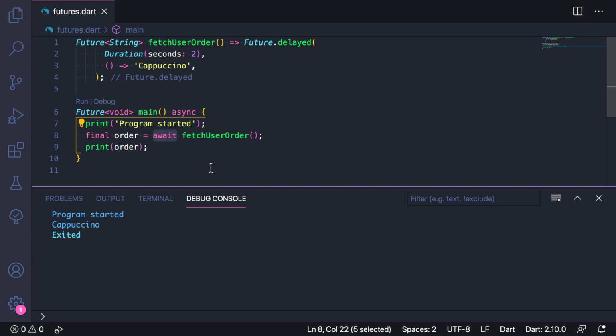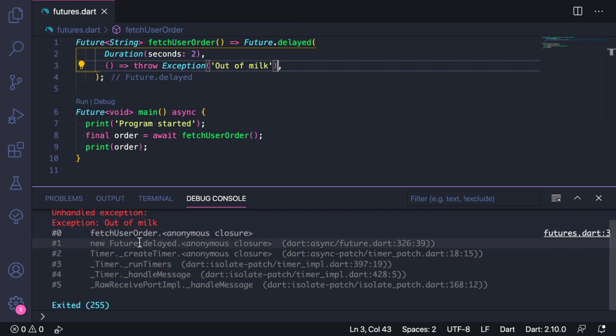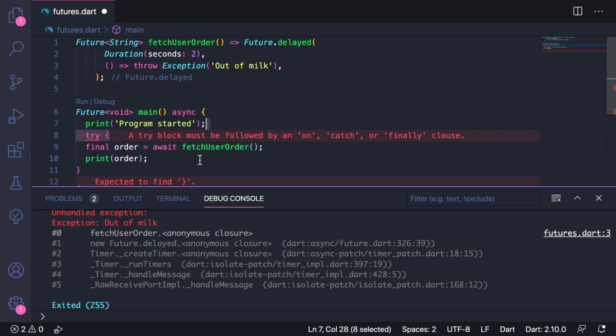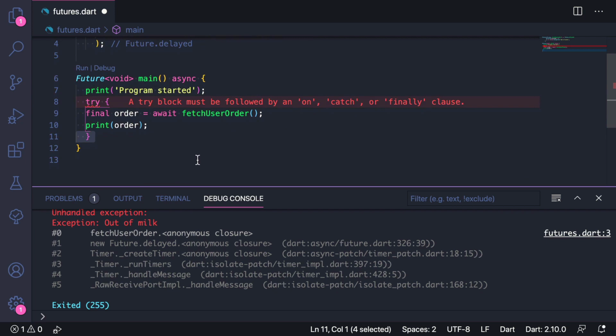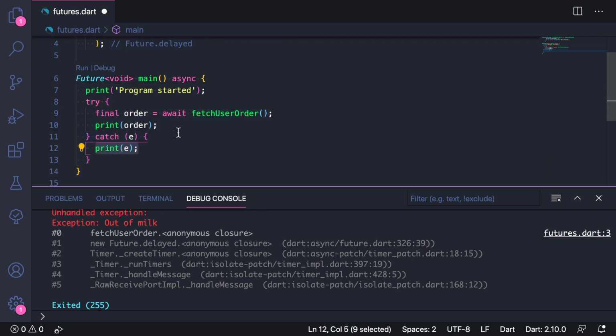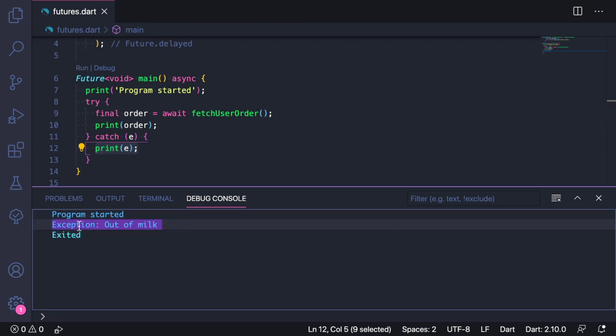But what if the future throws an exception instead? For example, here we could type throw Exception out of milk. And if we run the program now, we can see that after a small delay, we get an unhandled exception. Well, to address this, we can wrap this code inside a try block, and then we can add catch e, and we can use this to print the exception. And if we run the code now, we can see that after the delay, the exception is printed like this.